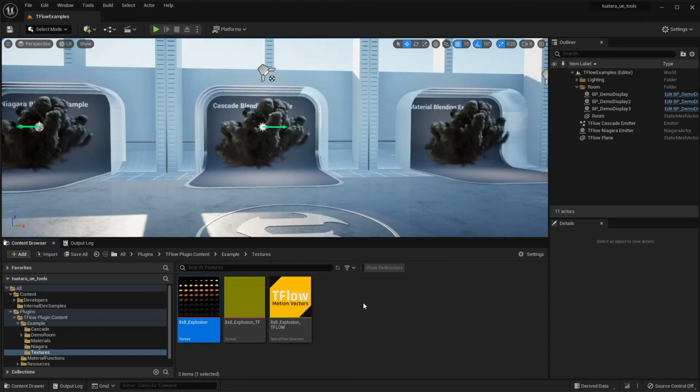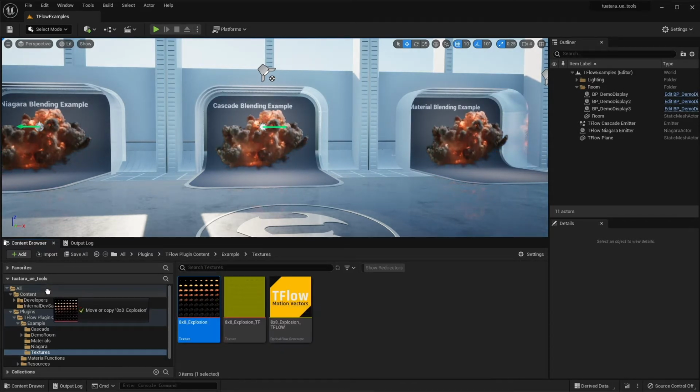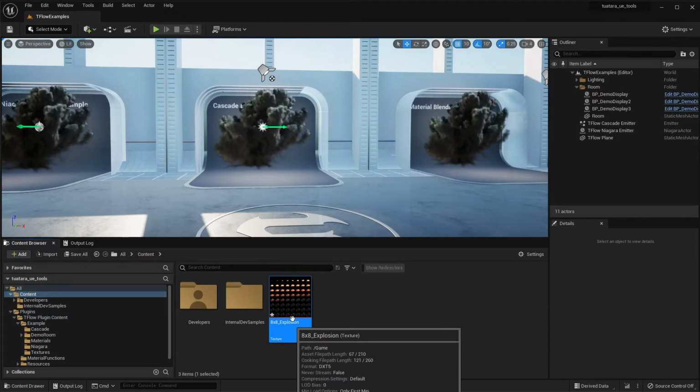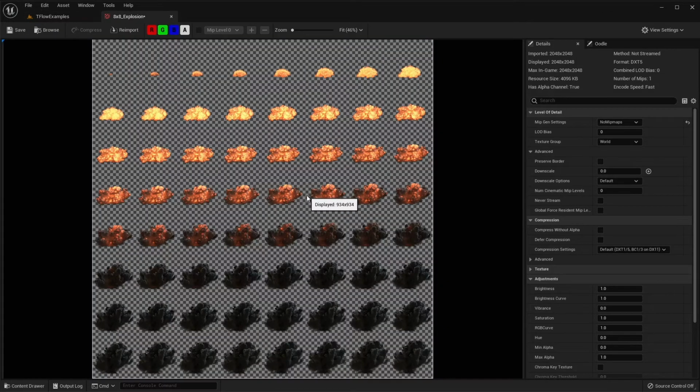So to show you how to make some motion vectors, we are going to use this texture. So I'm going to copy it somewhere else to start from a clean environment. All right, so this is an 8x8 flipbook of an explosion.